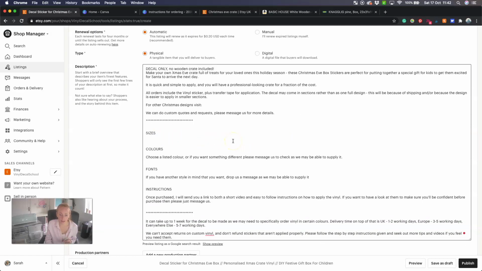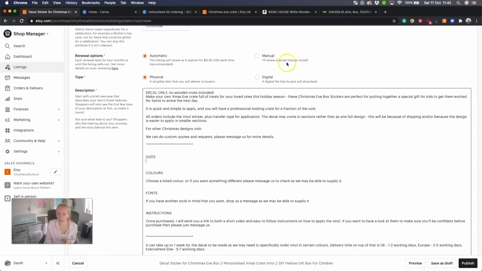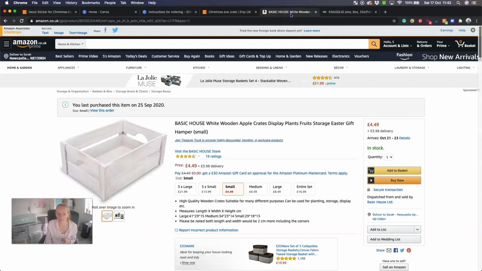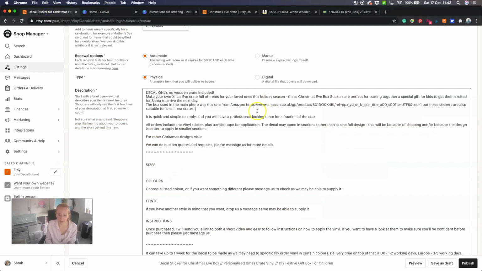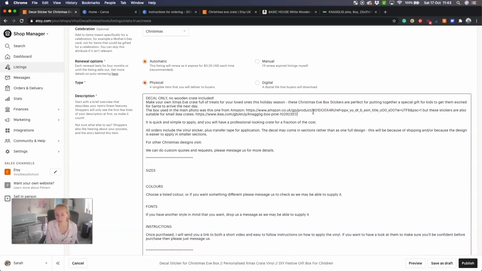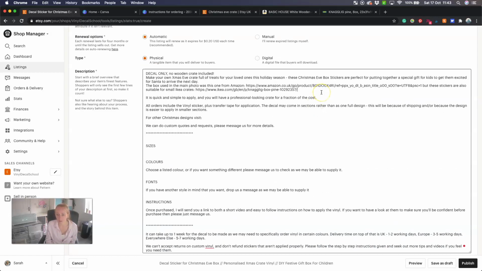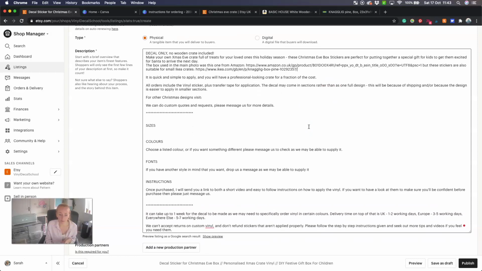So for the sizes, oh actually I forgot, I'm going to add a link to get the box that I used, and then link to the IKEA one as well, because that's what I think most people are probably going to look for, these type of boxes, and it saves me answering that question every time. If someone's like, where did you get that crate from, or what kind of crates can these stickers go on, I can just point them to the description rather than having to send them the links every time. So that's always really helpful.